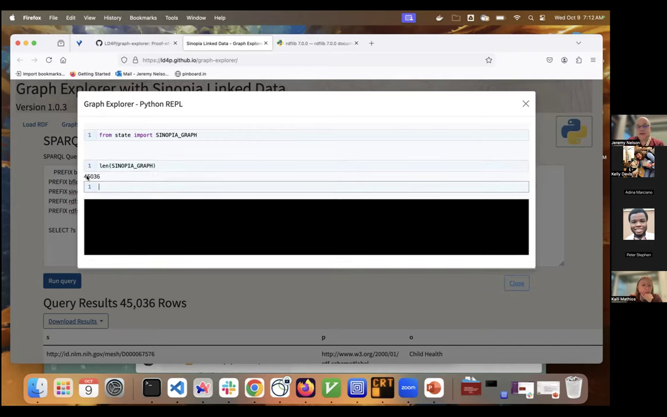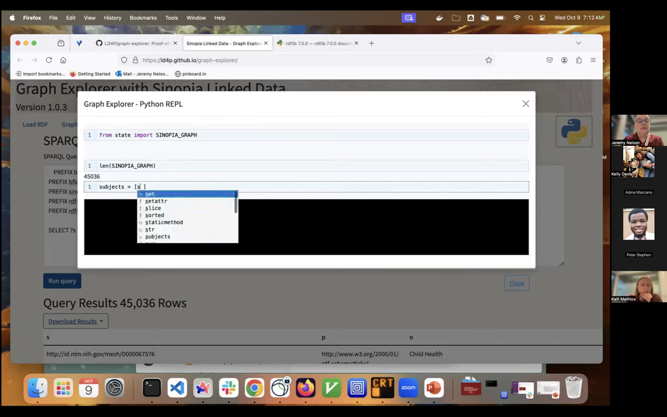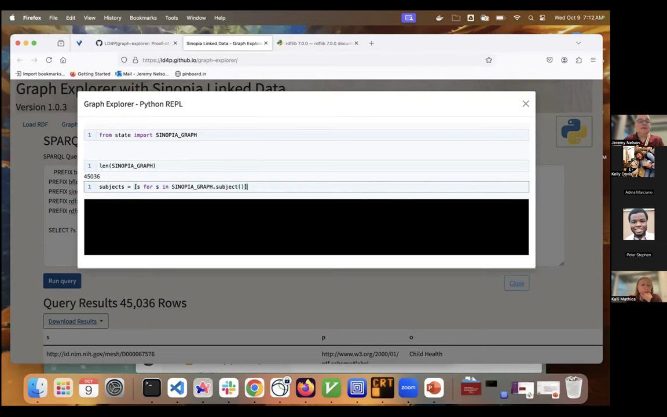And you can see that sort of lines up with what we'd expect with the total triples. And in fact, the summary tab that you saw uses these properties of the Sinopia RDFLib graph to do stuff. So I could also run direct queries here. Let's do this. Let's go subjects equals, and so I'll do a Python list comprehension. So here I'm just going to create a Python list of all the subjects.